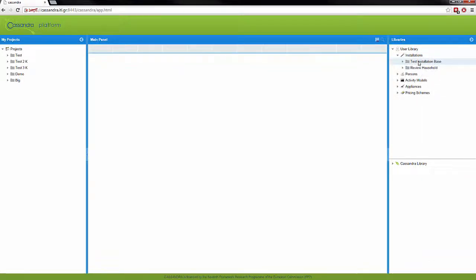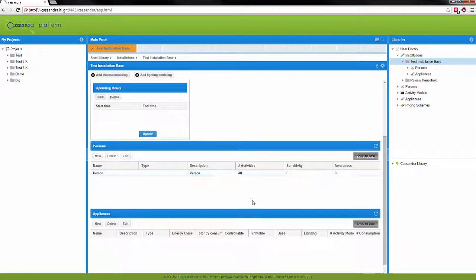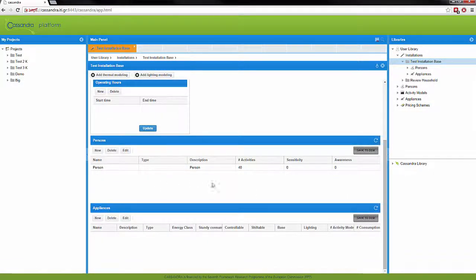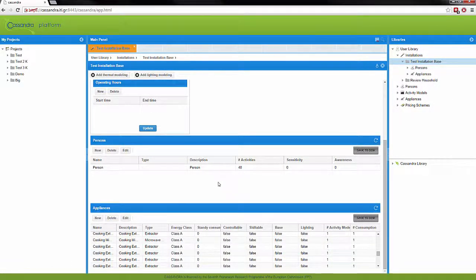You can see that here is the test installation we have created. We have one person with 40 activities, and now the appliances are going to come up. Yep, here they are. So there you have it. It's really easy. You don't have to know a lot about what you're doing, just follow the instructions.